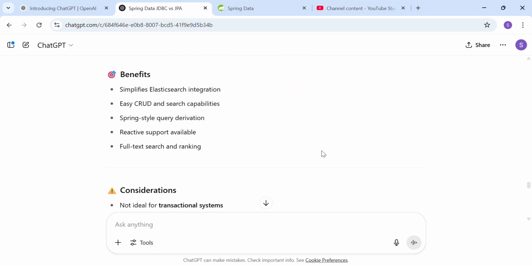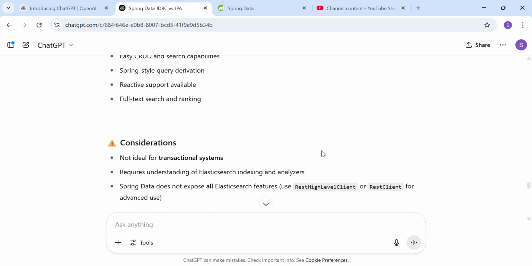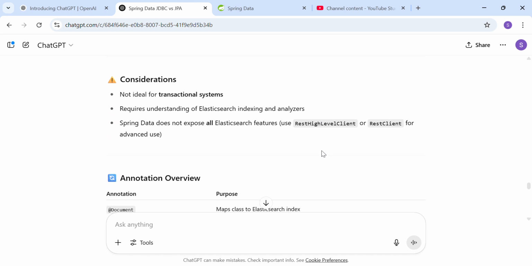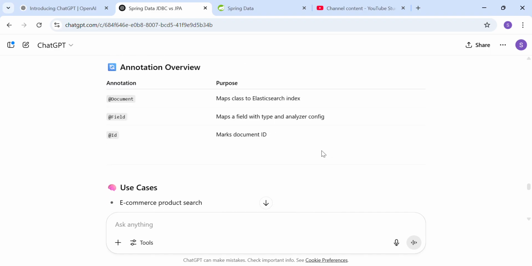Benefits: easy CRUD and search capabilities, Spring-style query derivation, reactive support, full text search and ranking. Not ideal for transactional systems, and it requires understanding of Elasticsearch indexing and analyzers.